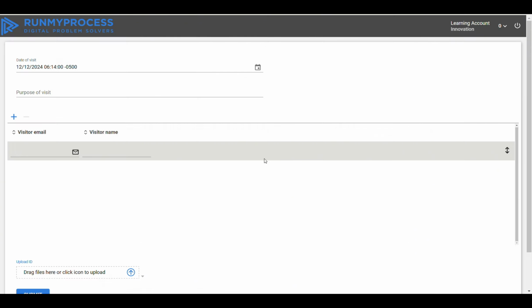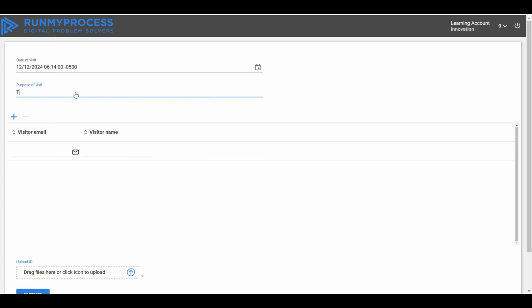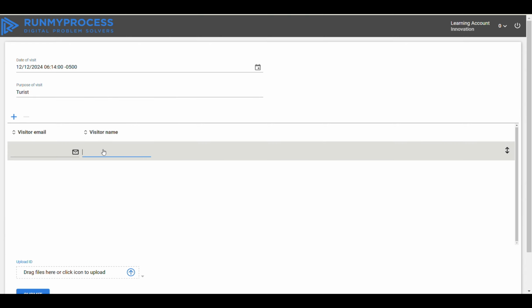RunMyProcess isn't just a tool, it's a platform that empowers you to build apps faster, smarter, and more efficiently. Whether you're prototyping or deploying at scale, it has everything you need.